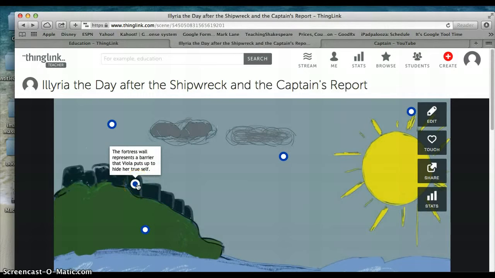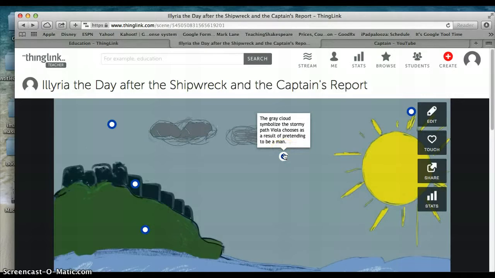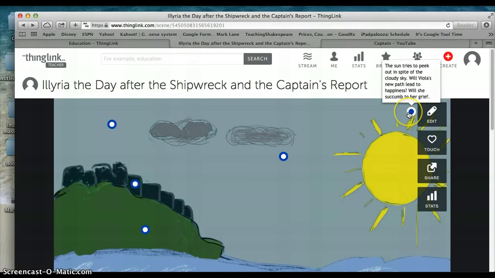Here, this is a wall. It says the fortress wall represents a barrier that Viola puts up to hide her true self. The gray cloud symbolizes the stormy path Viola chooses as a result of pretending to be a man. Here, the sun tries to peek out in spite of the cloudy sky, and we pose the question, will Viola's new path lead to happiness? Will she succumb to her grief?